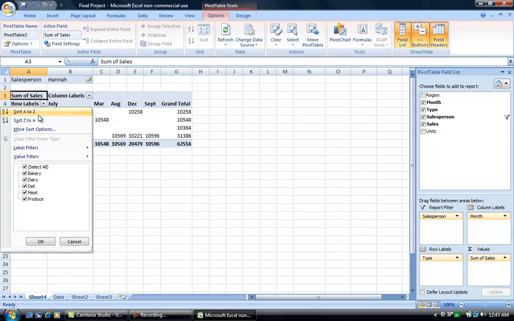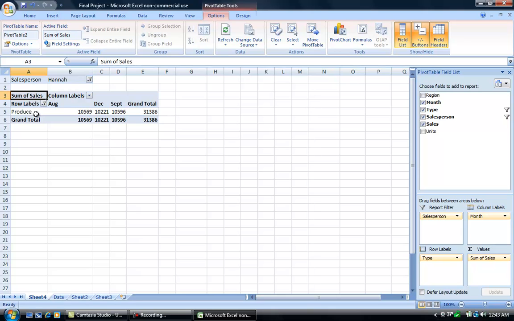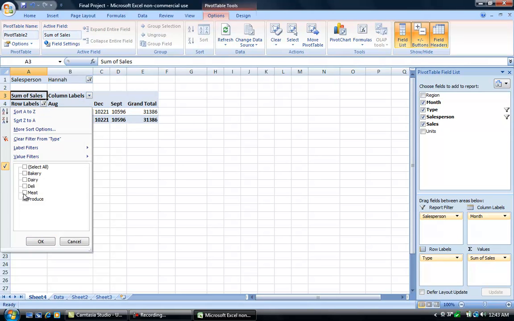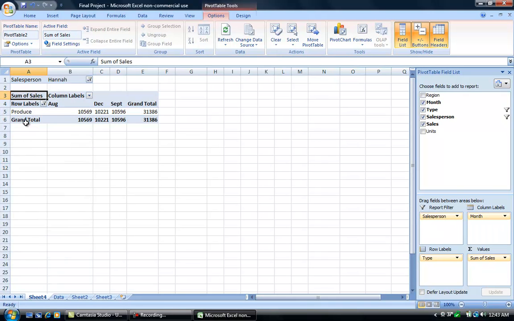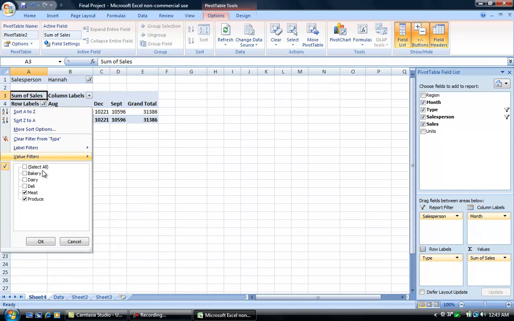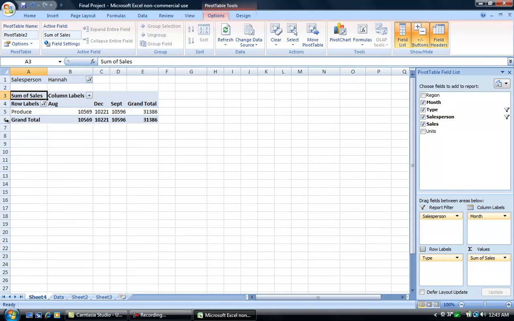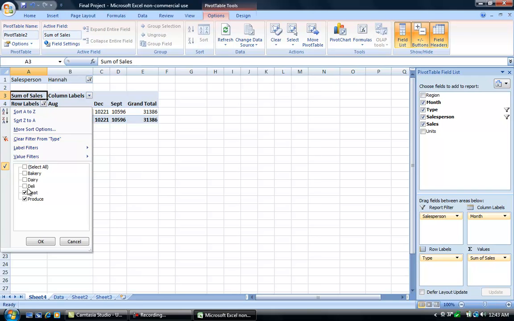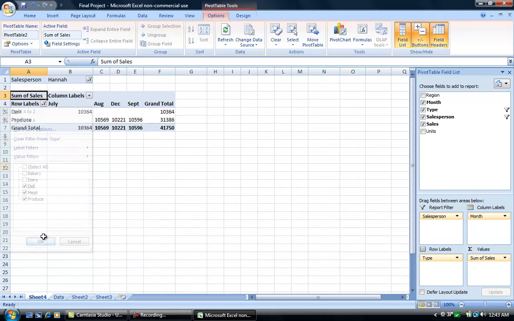Then we can go ahead and click on this arrow, and instead of all, we can say, Hannah, did you sell any produce? And it'll go ahead and tell us what Hannah sold for produce. And we can say, how about produce and meat? So we can click on the meat, and oh, it looks like Hannah didn't sell any meat. So let's try deli also. There we go. So Hannah sold some deli in July.